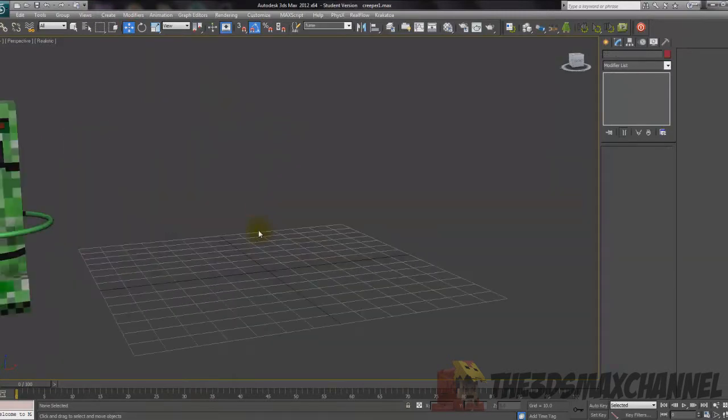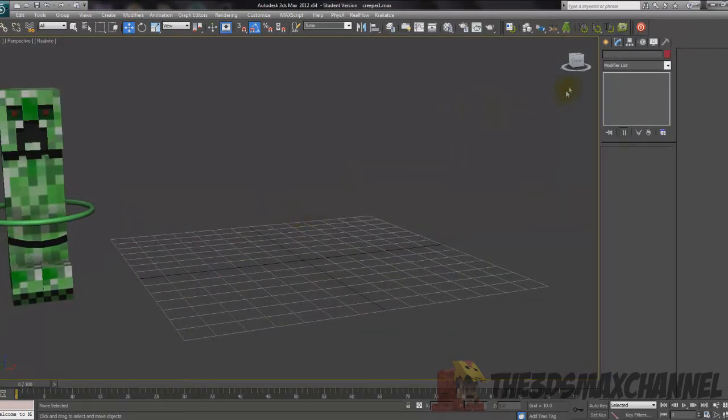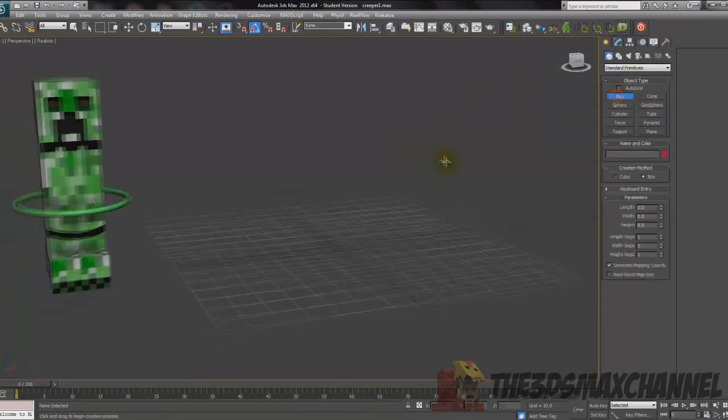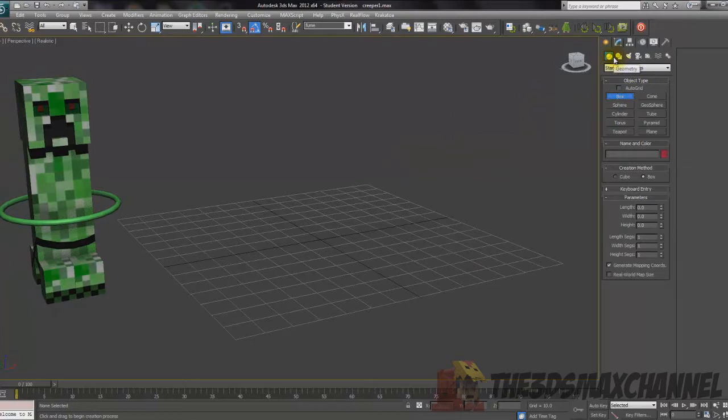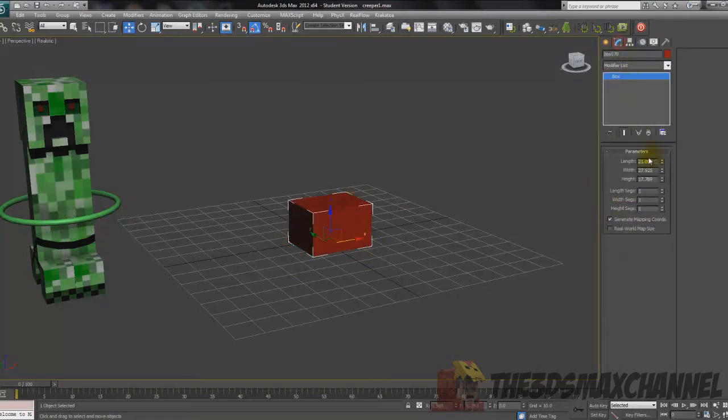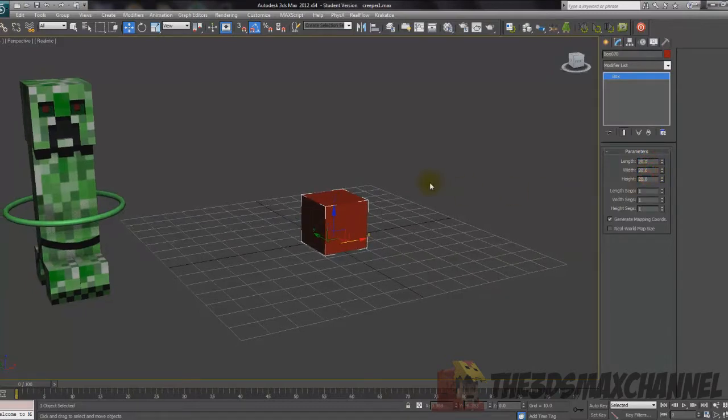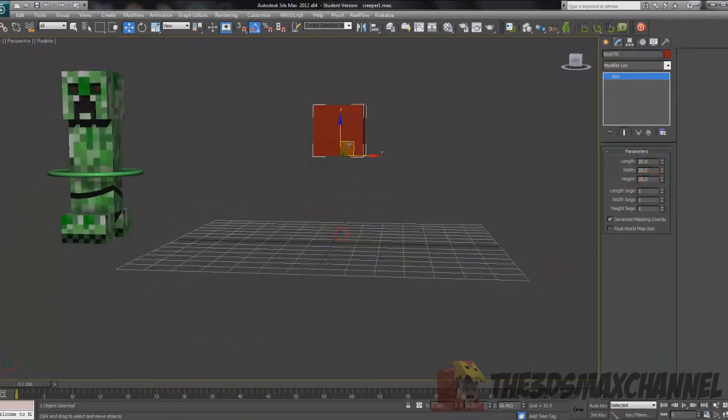So let's start off with the head. You're going to want to probably go to create geometry and make a box, and make it length 20, width 20, and height 20, and that's the size of the head.